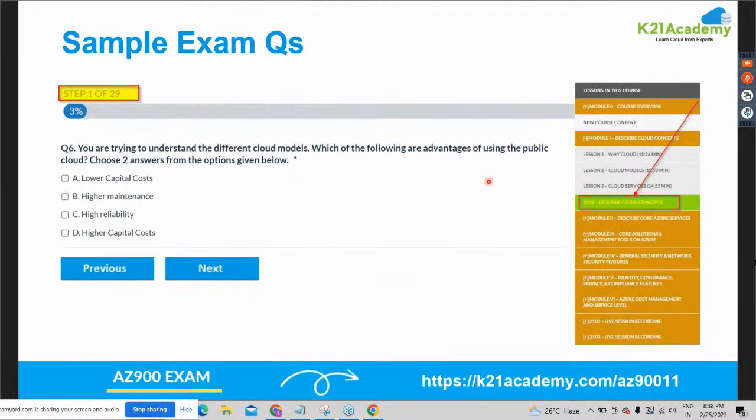So we have another question here. You are trying to understand the different cloud models. Which of the following are advantages of using the public cloud? Choose two answers from the options given below. So think about it. Put it in the chat window.